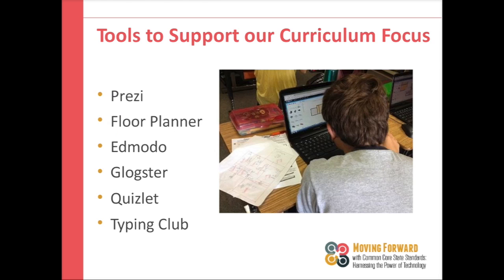So let's look at other tools that we use now that we've expanded, that are outside of Google Apps for Education. We use Prezi quite a bit. It's a presentation tool, kind of like PowerPoint, but it's a different mindset about how you create presentations. It doesn't have to be linear, where PowerPoint is very linear. Prezi is more open-ended, and you build things more like how you think.